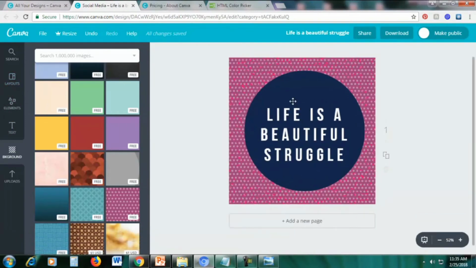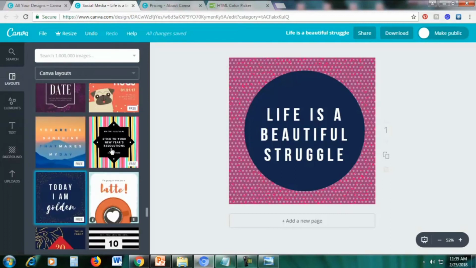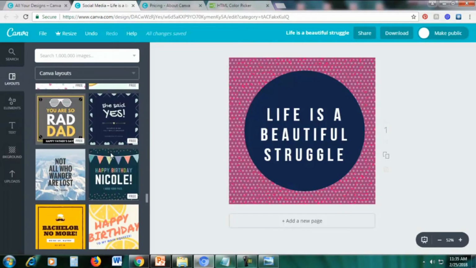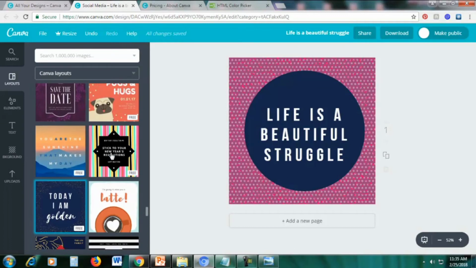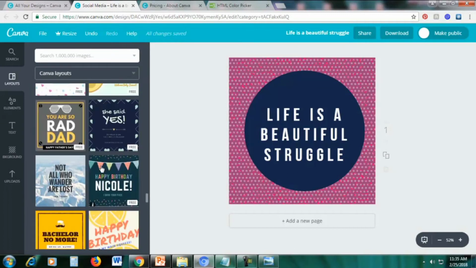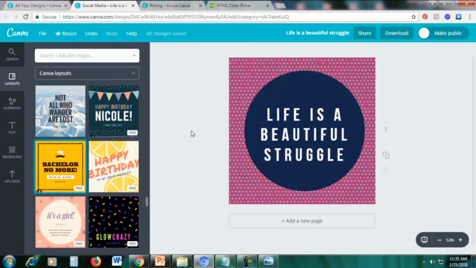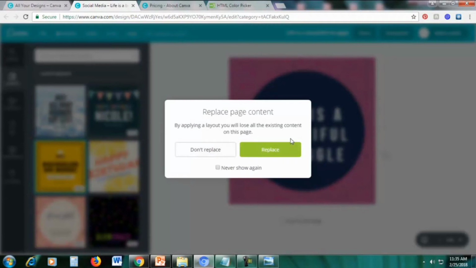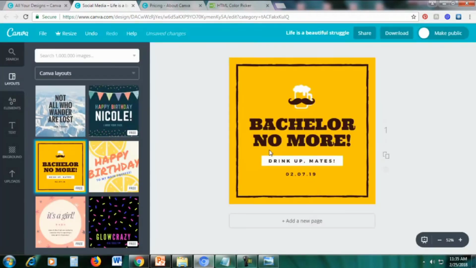Okay, so there's also a different design. If you want to go back to the templates, just click here on the section that says layouts. On the left side it says layouts, and you will go back to the different layouts. For example here, then choose the design you want and then click replace. So that is how you create a social media post using Canva.